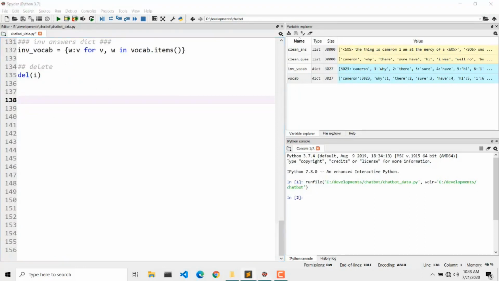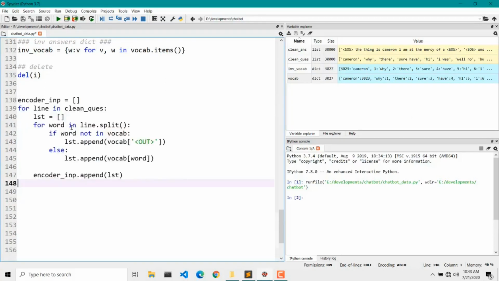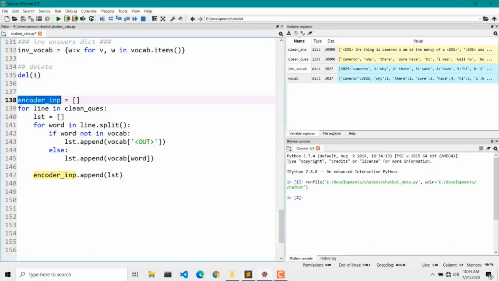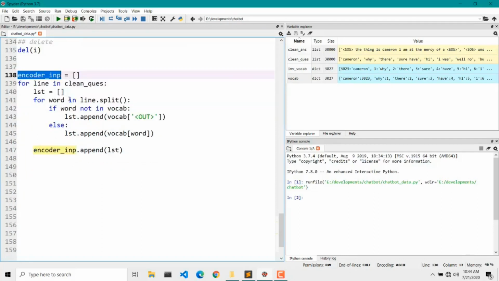Alright, so without wasting time, I'll be copying the code and pasting it right here so that it won't take too long to write the code. Now here is our encoder input. What is encoder input? This is something which we're going to pass to our encoder, and then we will be creating decoder input, which will be the output, which will be used to calculate the output. So encoder input will be the question, decoder input will be the answers.